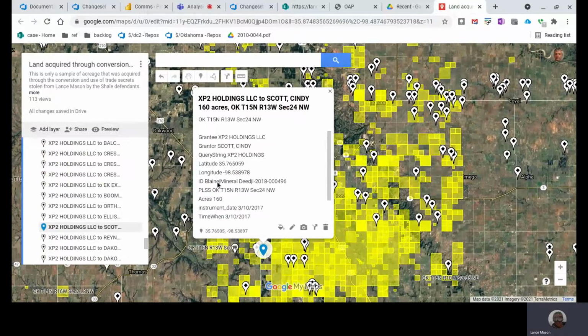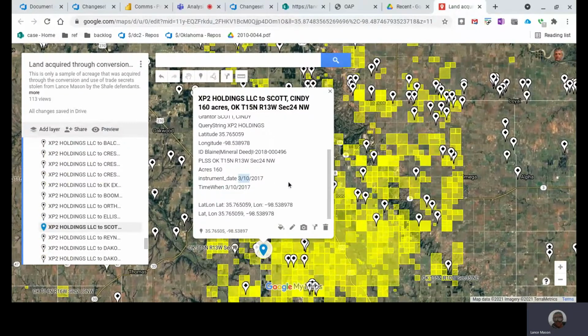That's the latitude, longitude. There's the transaction that they did. As you can see, it's for a single section. Well, no, I'm sorry. It's a quarter of a section. The northwest quarter of section 24, township 15 north, range 13 west. You can see it's 160, which is a quarter of 640. So that's a quarter section. This was done on 3/10/2017. There's a bunch of them though.